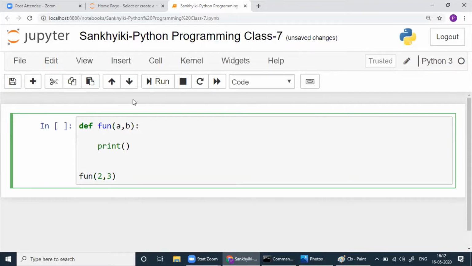Suppose I'll write C is equal to A plus B, and then print C. Very simple. If you write fu1, any name of the function I've given, fu1, then whatever parameters you have defined, that many numbers you have to write, otherwise it will throw an error. And then if you want to add, you can add this way. This is just a recap, okay?